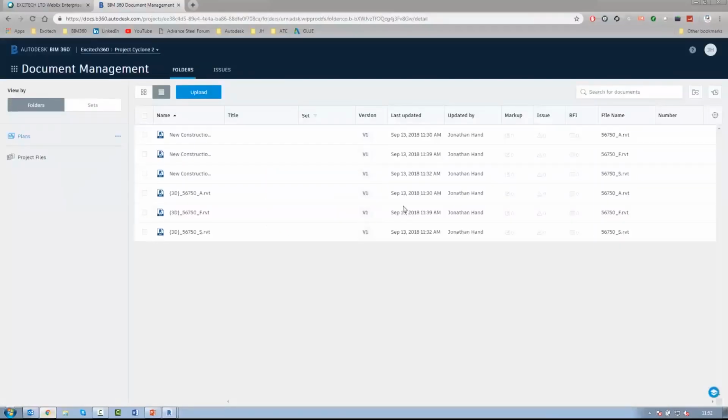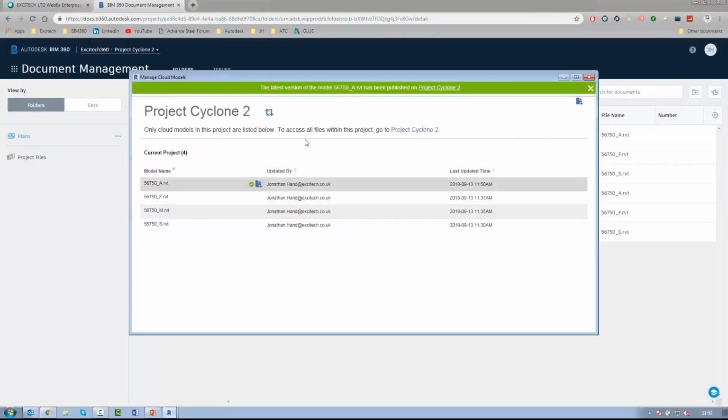So what we would expect to see here shortly is that this version number will change to version 2. So then I will have a project in my BIM 360 space where I will have both versions that I can run clashes against, I can compare against. So you can have lots of different versions. It will just take a second or two to be done. So you can see that the latest version of the model has been published.